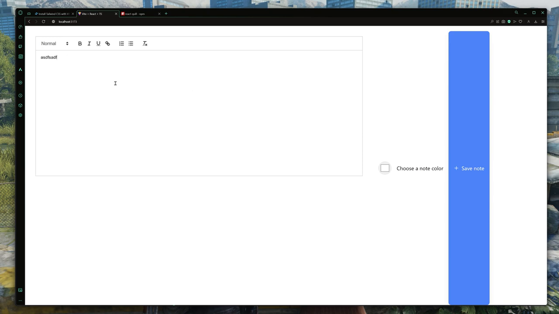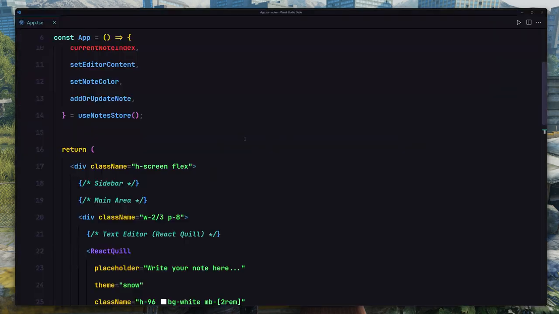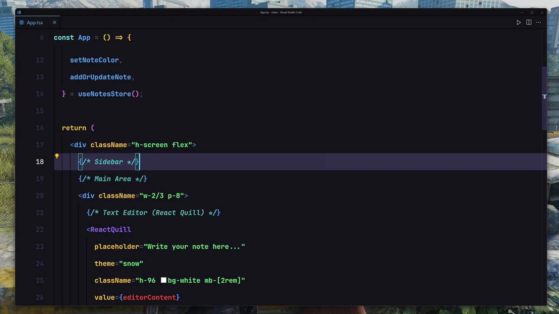I can write whatever I want to write. I can also totally edit it if I want to, and I can also choose a different color, and I can save there. Okay, so once I save there, everything is working the way we expect it to work. But finally, we have to just create this sidebar component, and that's going to be it.